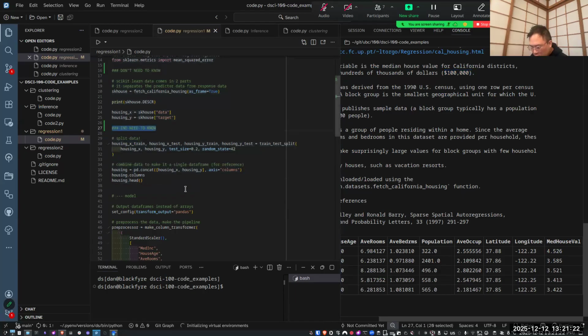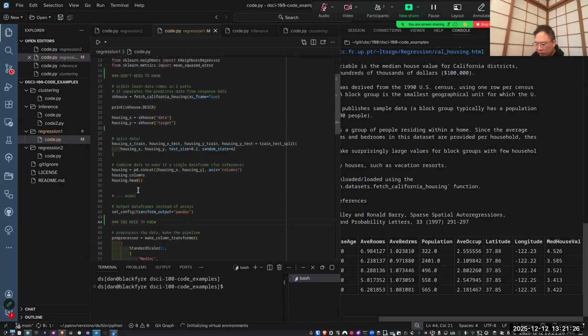So I think there's almost like this part that you don't need to know. You do need to know how to split your data. So this train test split is something that you have been using throughout the course. Again, this is so we can get training data and testing data.